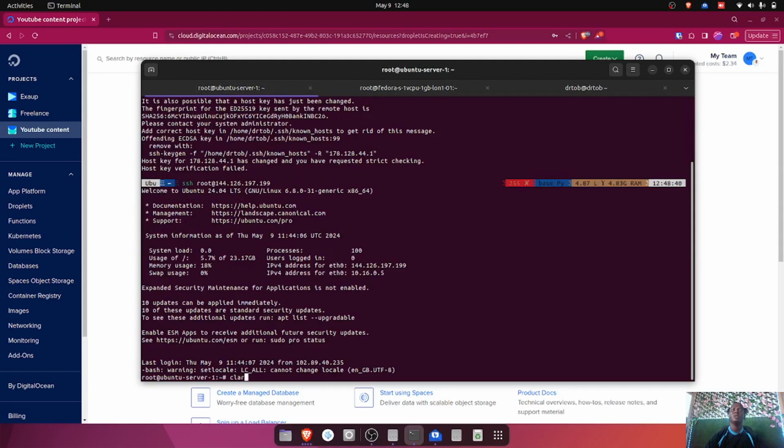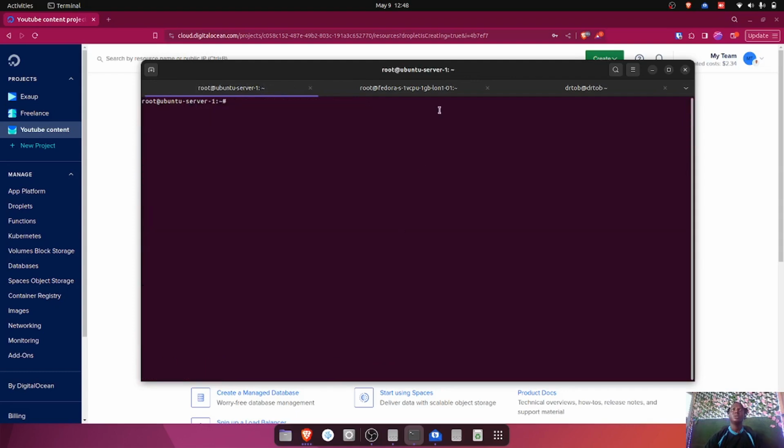So now I've logged in again. So I'm going to do that also for the Fedora: hostnamectl set-hostname fedora-server1, and that's it. So I will reboot.